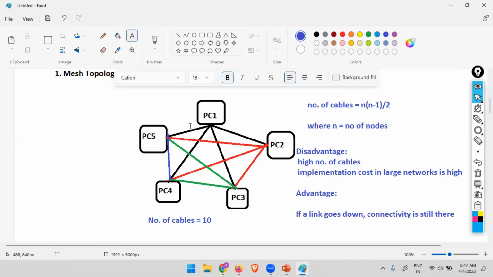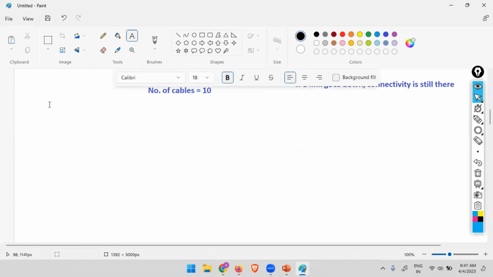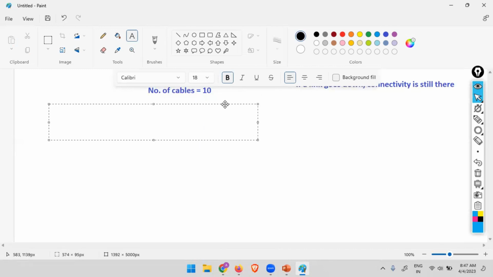All right. Let's move on to the next topology. The next one is star. Now in mesh topology, we cannot use it in enterprise networks, so we can go with the star topology.